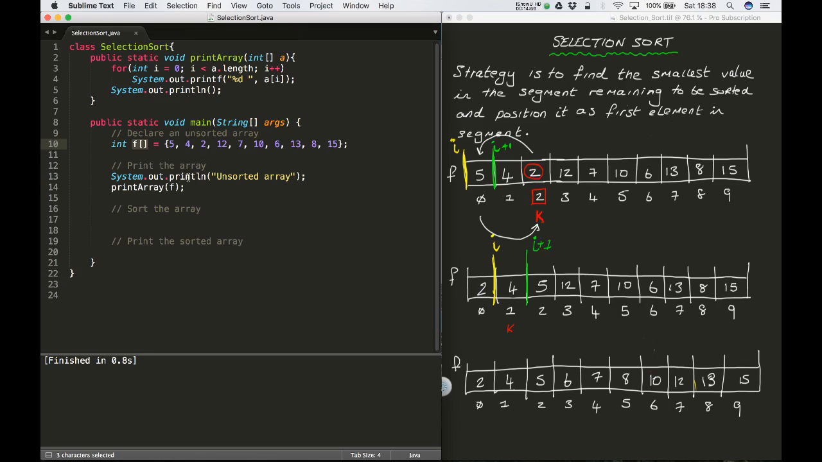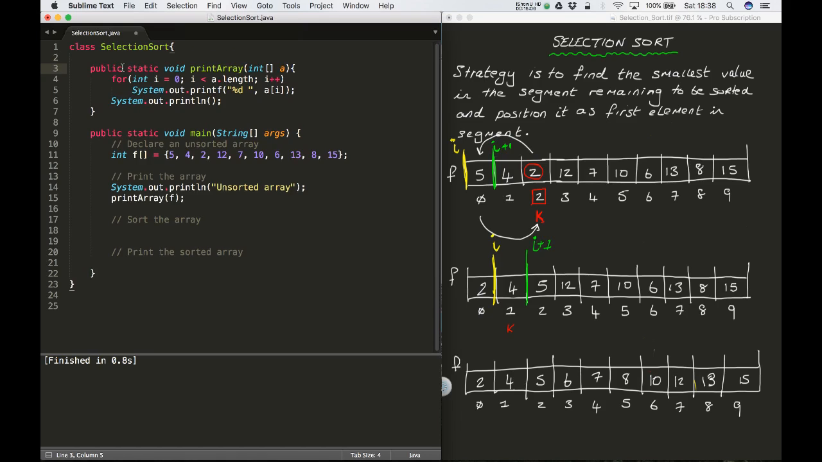I've also included a method just to print the array. We've already seen methods to print arrays, so I've just declared that at the top here. I've got public static void printArray, which takes an array argument a, and just a simple for loop to print out the contents of the array. So I declare the array and then I print the array out. So we print the array before it's sorted. If we compile and run this, you'll see we just get some output with the unsorted array.